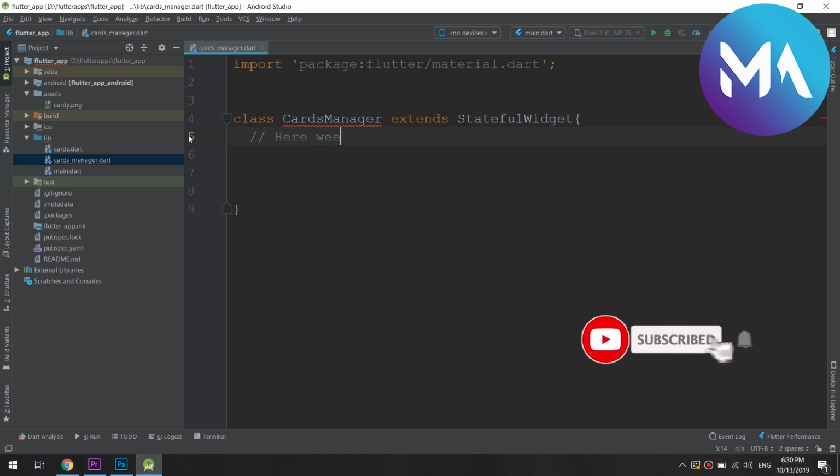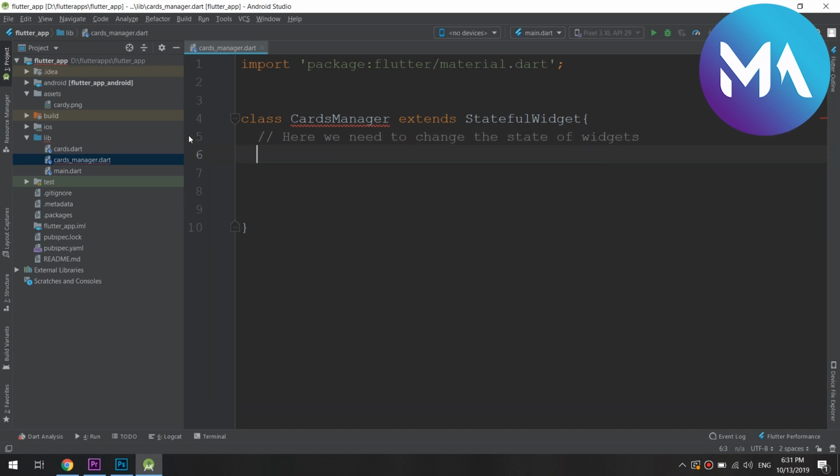Now, here we are going to, I will comment for every step. Even if you don't understand my voice or my accent or language, I will put every step in a comment. So here we need to change the state of widgets.